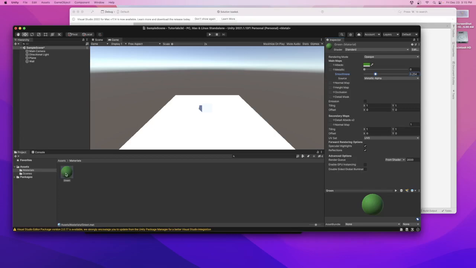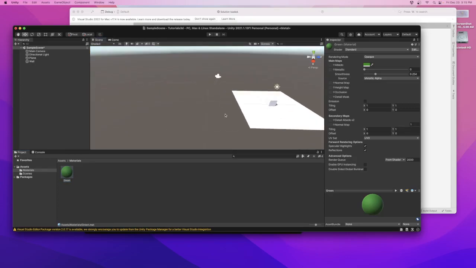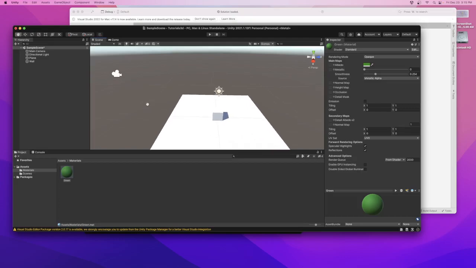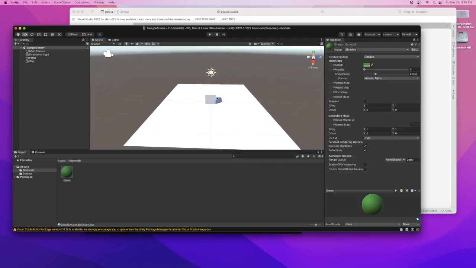So I'm going to grab the new material that I've just created. I'm going to drag it onto that plane. That should work. Oh, I'm in the game view. You can't be in game view for this. You need to be in scene view. So I'm going to use my mouse to move around so I can see things. Again, I'm going to drag that green in, and you're going to see that it just took right away.